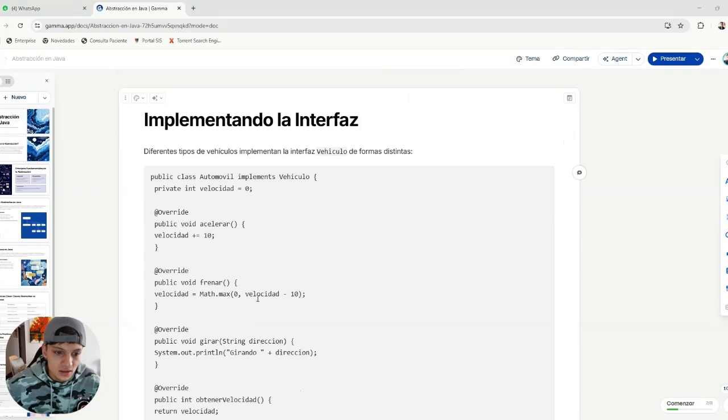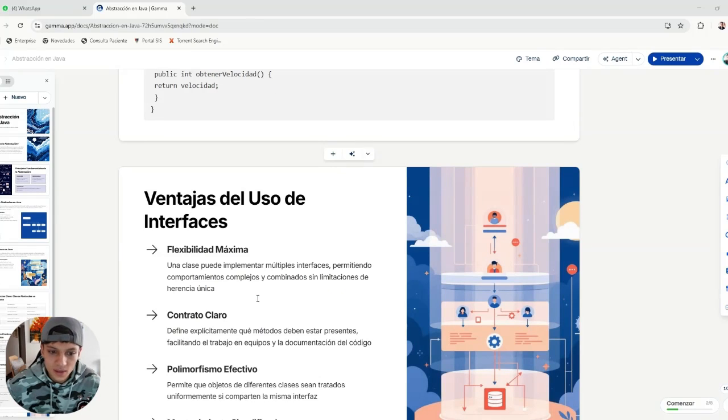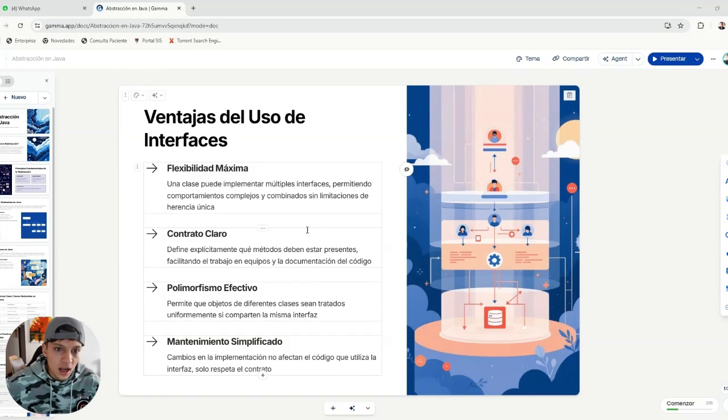Okay, and this is some code that I implemented. Some advantages of the use of interfaces are flexibility, the contract, polymorphism, and simplified maintenance. And that's it. Thank you.